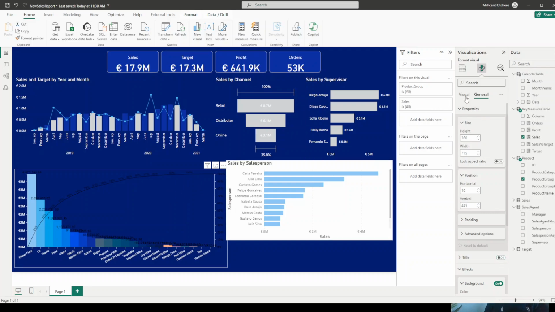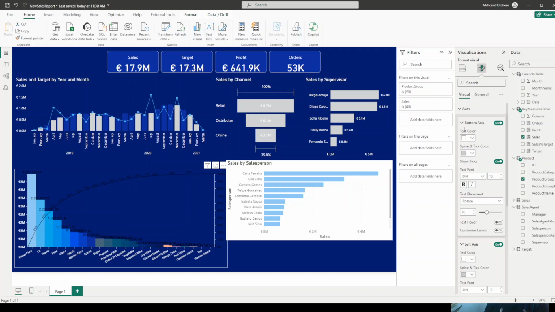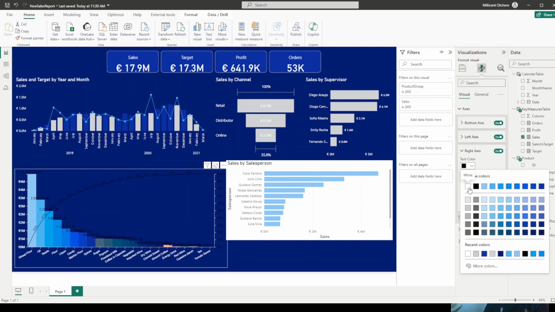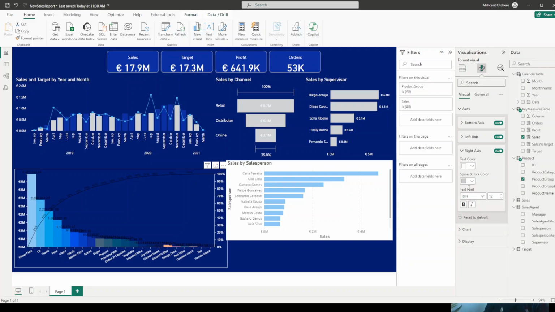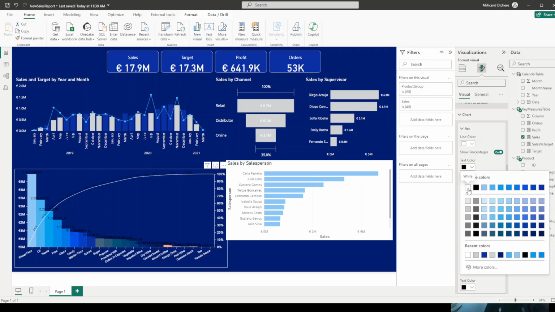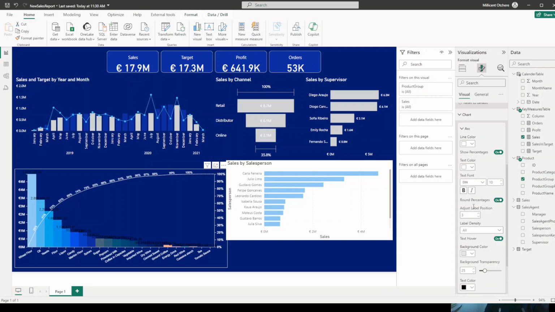And then we come back here and we go into the right axis. We also make this white as well, just to make this one look nicer. And then we go into the chart. So for the arc, we're also going to make it white. And then the text color of the percentages as well white.